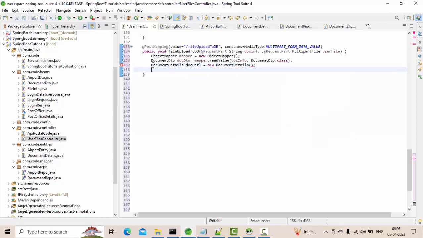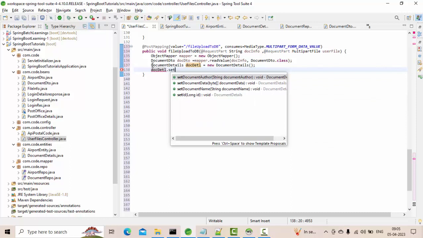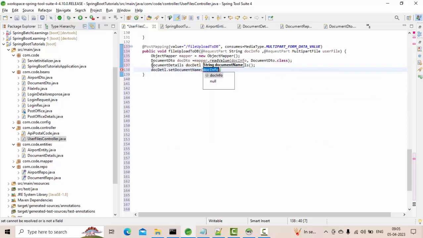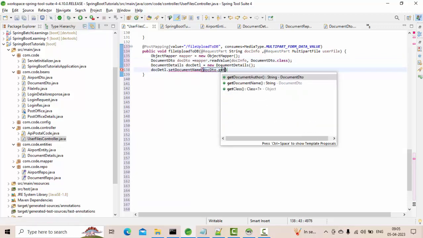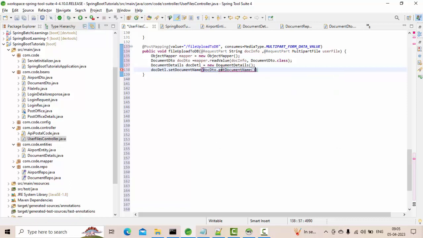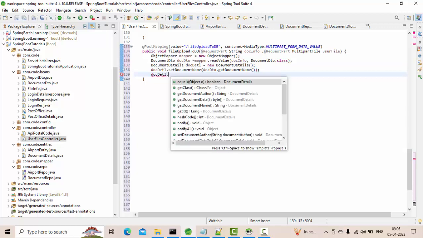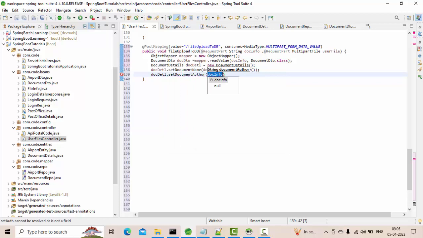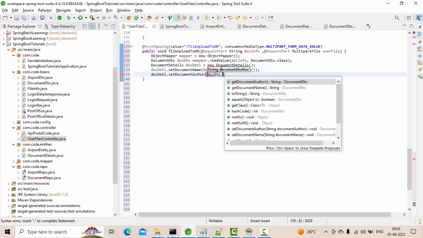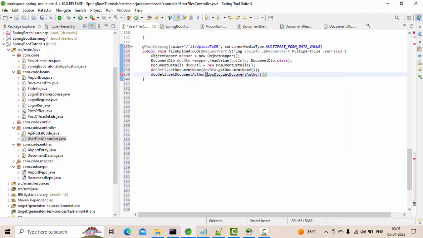Okay, from here docDetl dot set document name will be like docDTO, the DTO we have. So basically this DTO is nothing but from the JSON, sorry, from the string we are converting into this POJO, and from there we are taking. Okay, docDetl dot set author is equal to docDTO dot get author. Okay, these two were done.